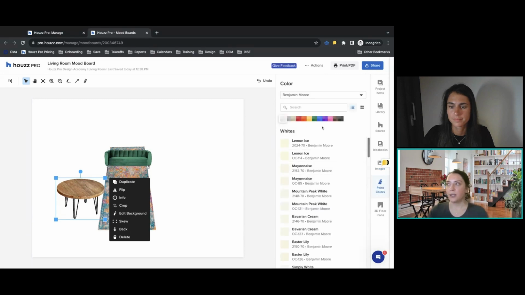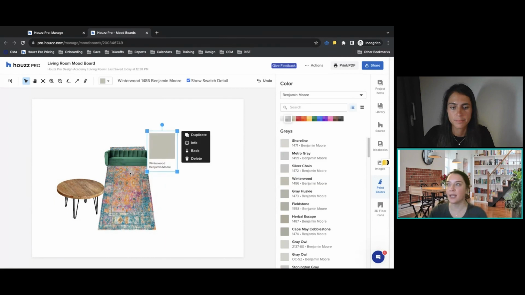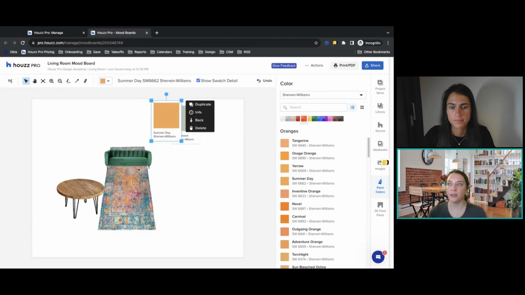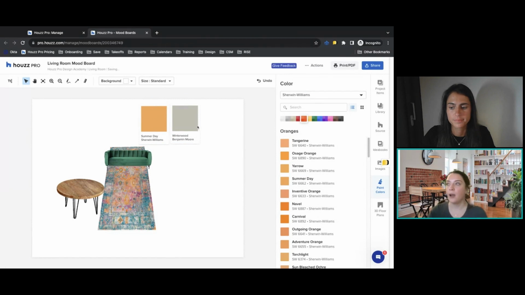Paint colors, again, you can add paint swatches here, which is great. So if I want to add maybe some Benjamin Moore paint swatches, I can add those. I can again go back into Sherwin-Williams and add some Sherwin-Williams colors. And you can add multiple on the mood board itself. And of course, you can always resize these if needed.